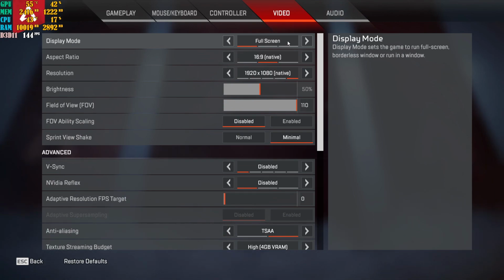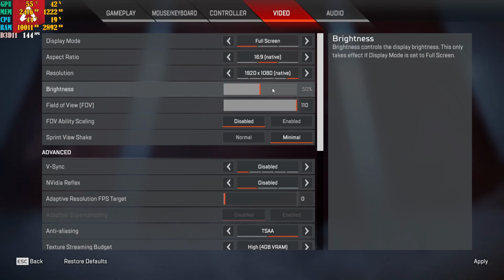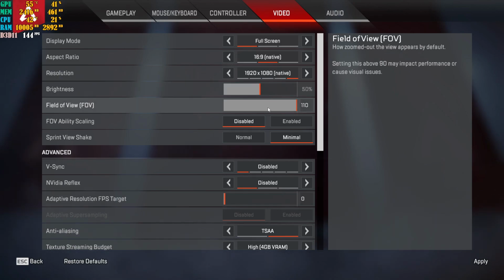Full screen, play your game at full screen. If you're getting better FPS at windowed or borderless windowed, go ahead and do so. It's your own personal preference. I play my game at full screen mode and it works wonderful just on full screen mode. You're going to keep this on your native, and put the brightness up to your own personal preference. FOV does not play a role at all on FPS. I've tried it with every single FOV inside this game. I play mine at 110 and my FPS stays exactly the same.